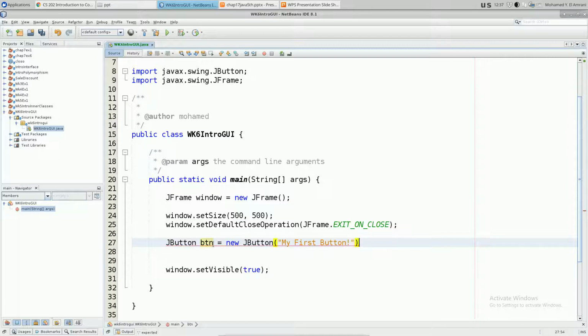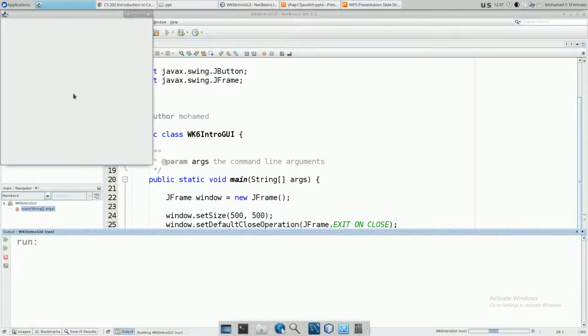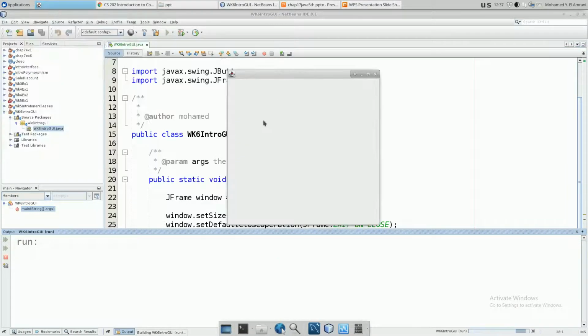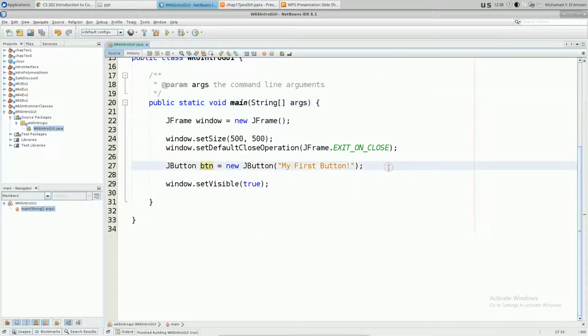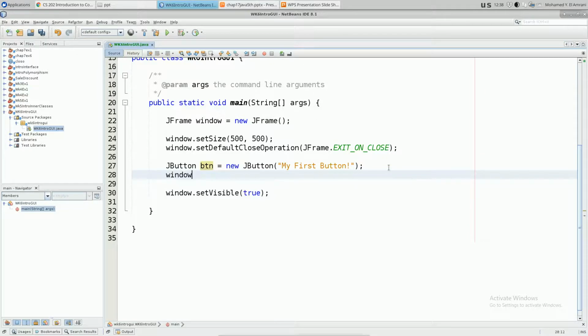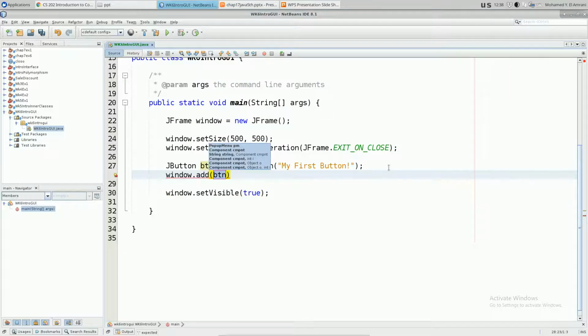Now, this is declared. If I run it, I don't see it. Where is it? Because I just declared it, but I did not attach it to that window. I did not say, okay, put it inside this window. I just created a new object of class JButton, but it has no relationship with the JFrame here. So how can I link them? Well, I need to tell that window we need to add to this window this button that I just instantiated.